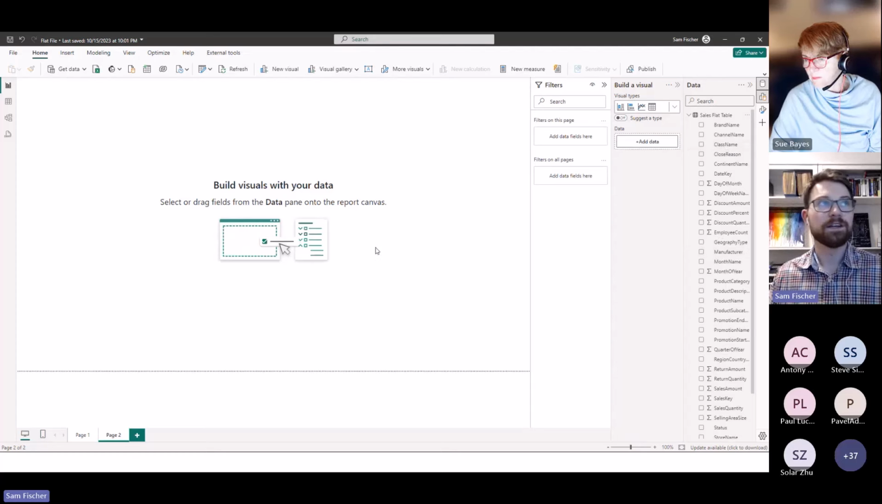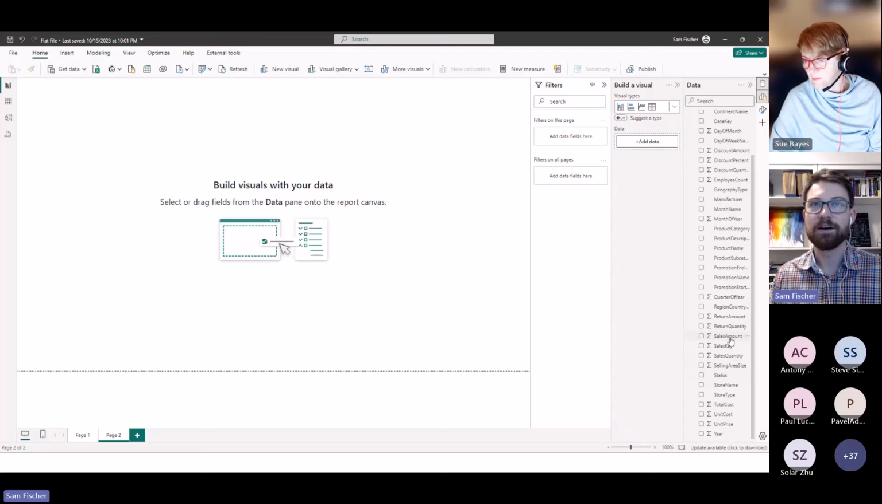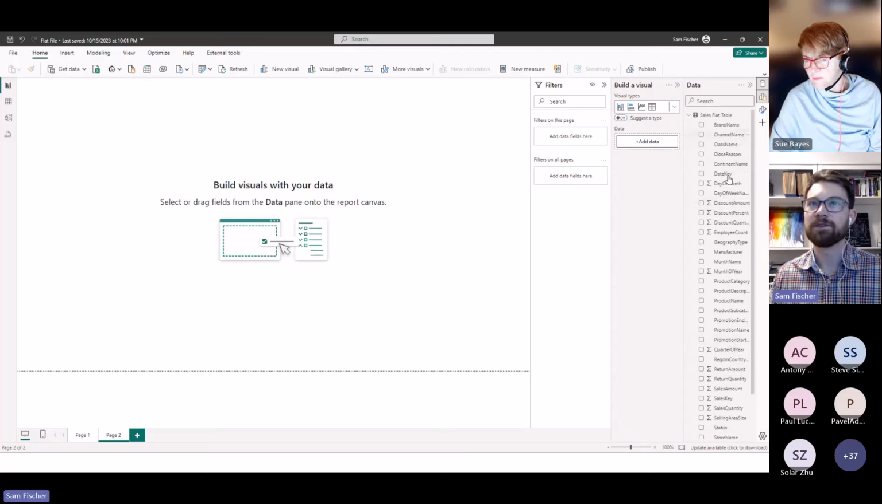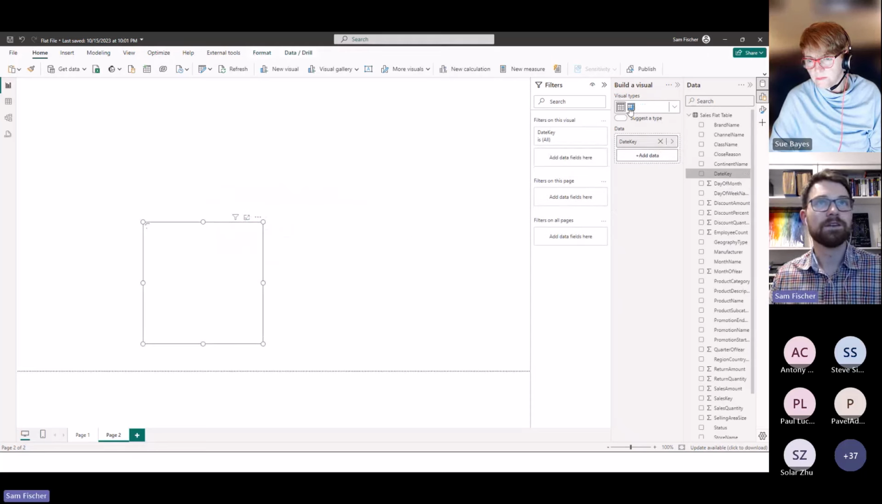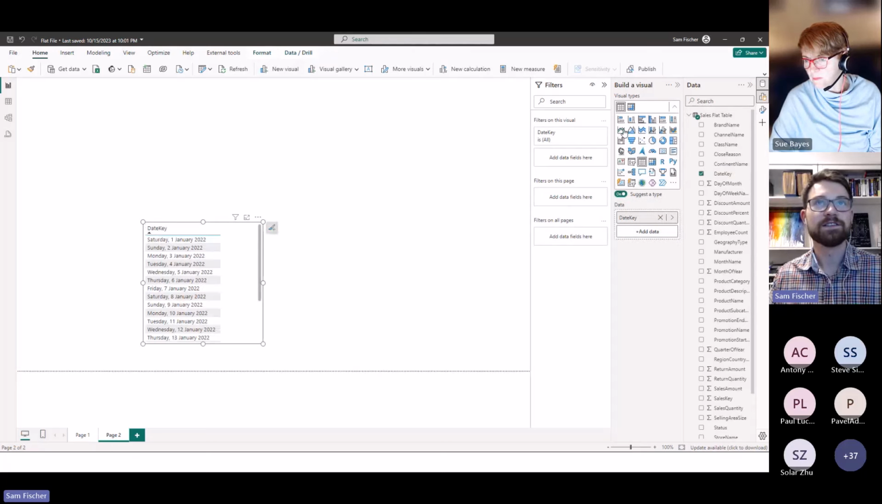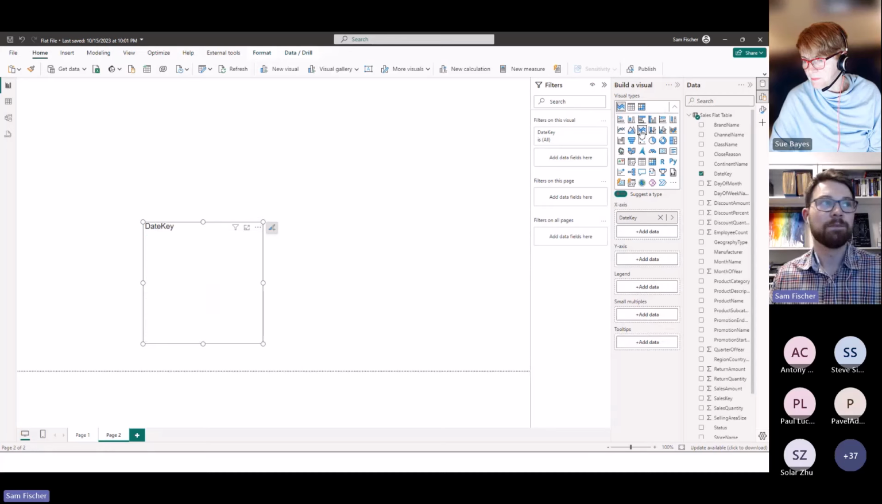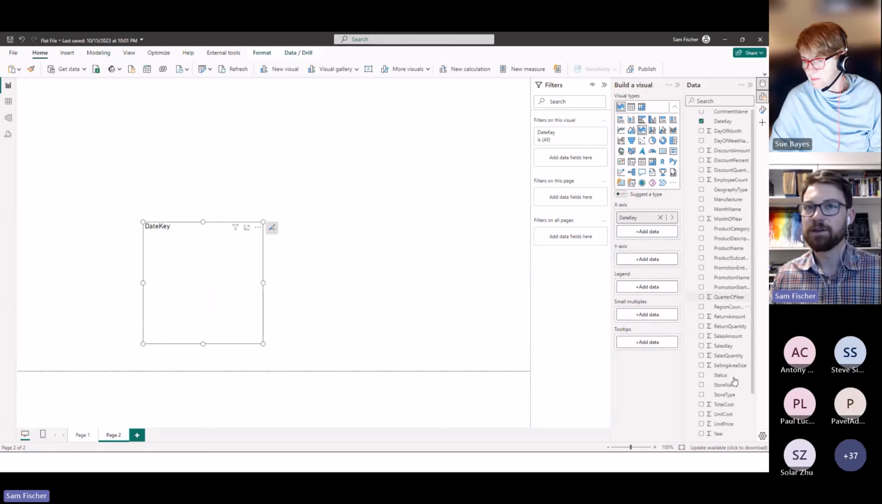So starting out, let's maybe see how our sales are going over time. So if we start with, let's say, our date key, we'll drag that onto the canvas. And then we can visualize that as, let's say, a stacked area chart. But we also need to bring in a measure. So for a measure, I'm just going to use an implicit measure for the purpose of this demo. Let's bring in our sales amount.